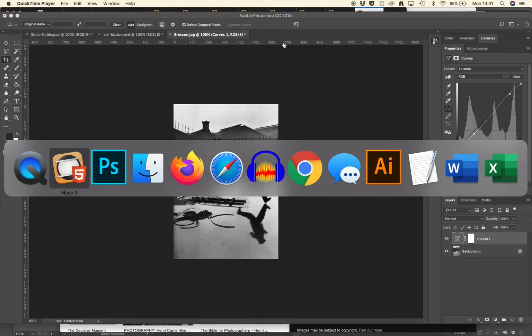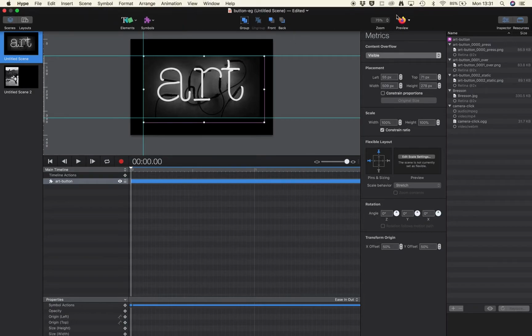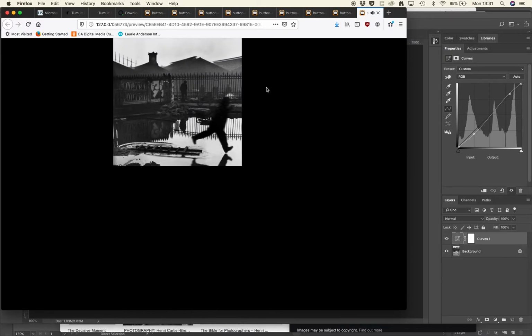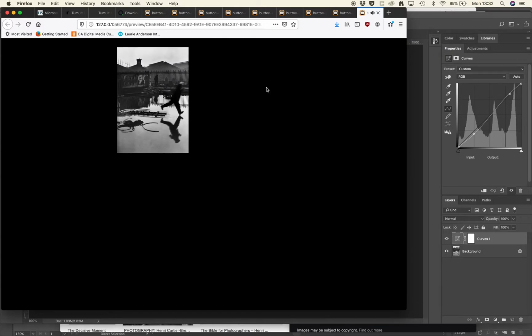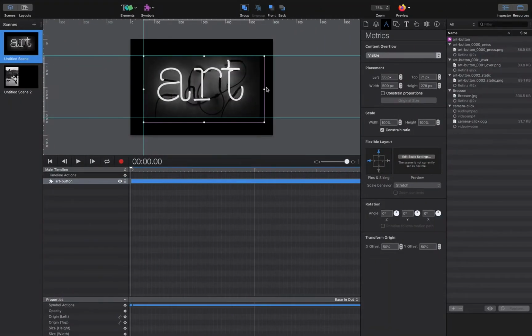Okay, so we're going to look at using symbols in Hype just to create little animations within the timeline, which can be used for buttons and interactivity. So here's an example of something that we might make. Here we have a set of images that operate as a rollover, and then on click there's a sound and a new scene.